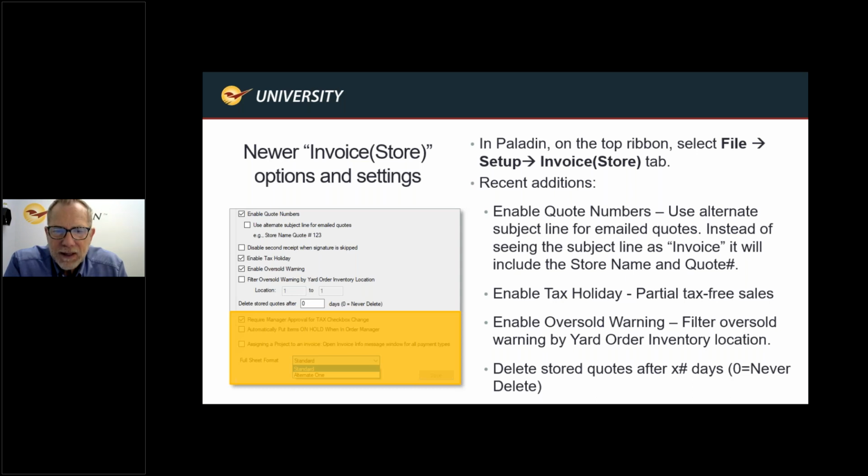So that's added. Next, I've skipped disable second receipt when signatures skip because that's been there for a while. That's pretty obvious what that is. The next one is enable tax holiday. It's been in there a while, but maybe you don't know what it is. There are certain states that allow you during certain times of the year to get partial tax-free sales. So if you're selling a bicycle for $400, the first 250 might be tax-free. And we've incorporated this into the Paladin system. I'll show you how that's done.